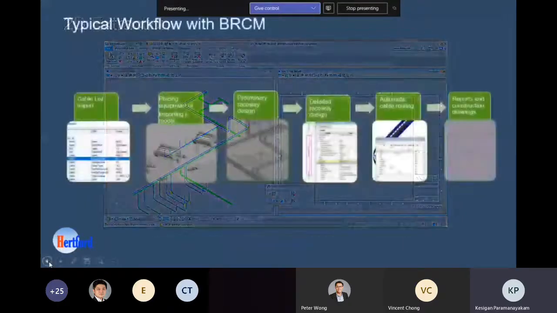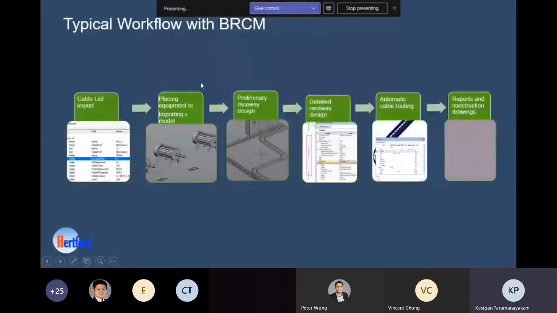Okay, 1 second. I'm just going to go back to my previous slide. So this is the typical workflow with BRCM. The cable list can be imported. So this cable list, ideally, in a perfect workflow, would come from your drawings in Substation. So you would finish modeling in Substation, you can extract your cable list and then import it back into BRCM. So once you import it, you can place your equipment, you can create a raceway design, you can create the preliminary and then a detailed raceway design, you can do some cable routing and then generate your reports.